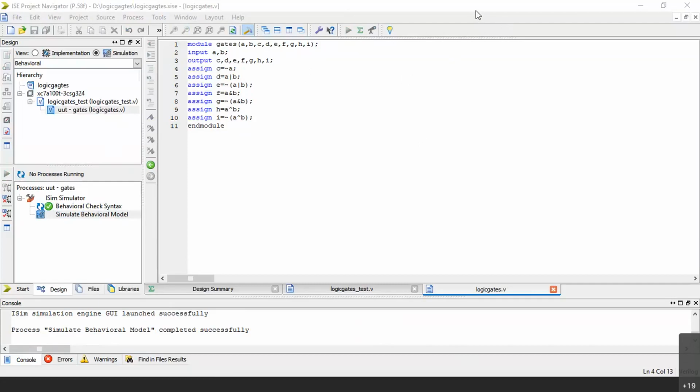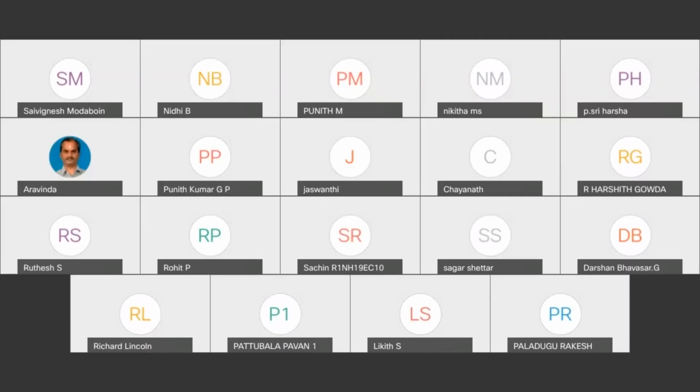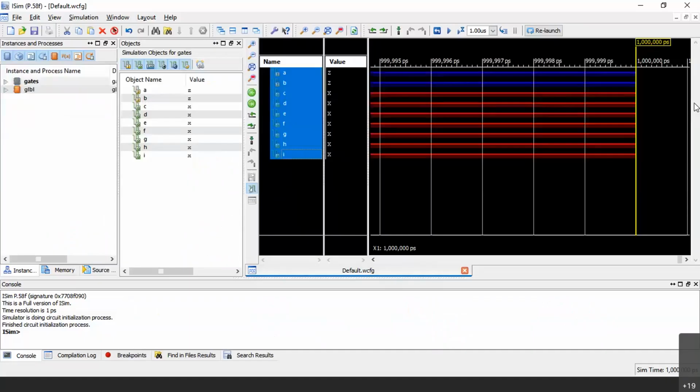Can't see the waveform window. Are you not able to see the waveform window? I have shared this screen. Okay, I am sharing the Xilinx. Let me stop sharing this and let me share that other one. Yeah, this one. So now you are seeing the waveform window, right?